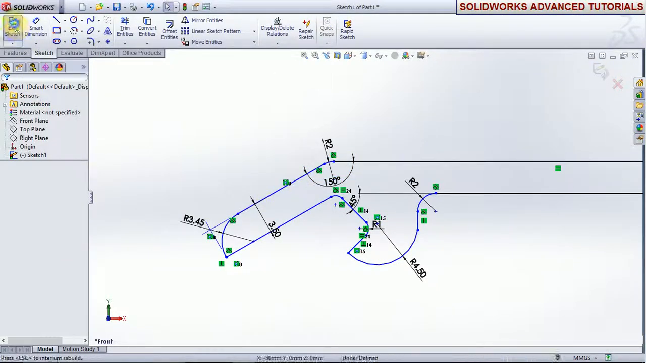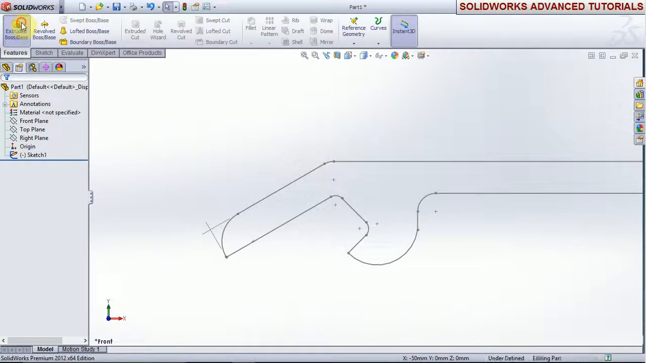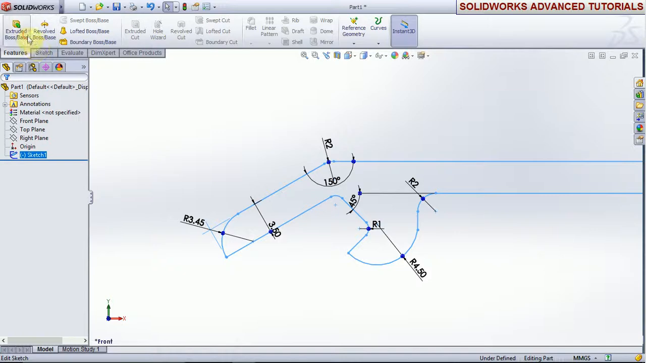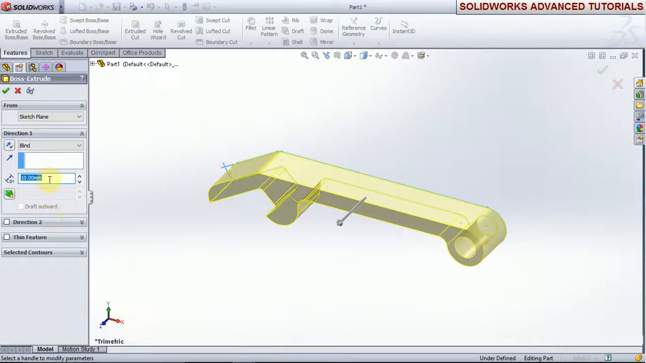Now feature extrude. So I select the sketch and extrude, and we taken height here is 2 mm. Enter and now OK.